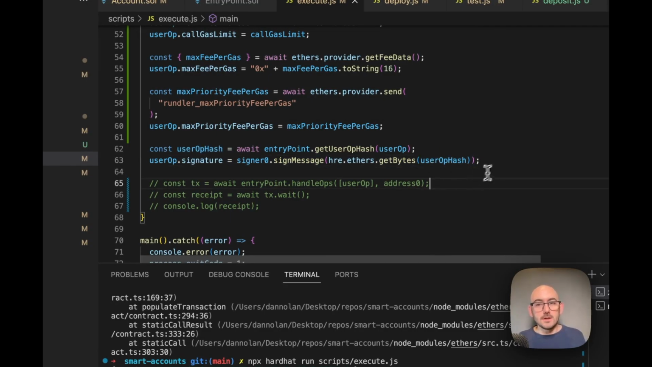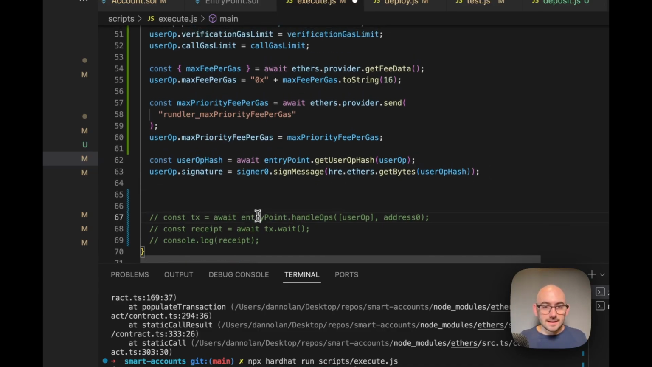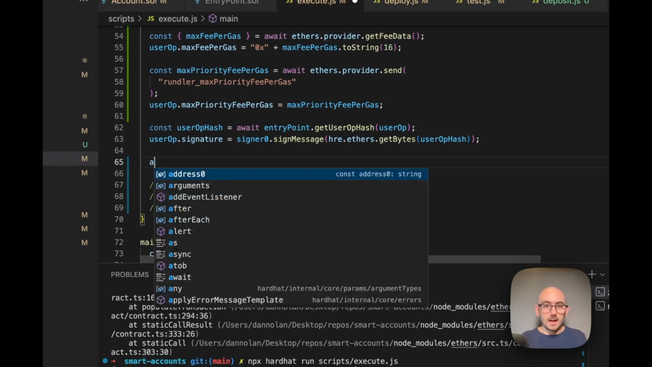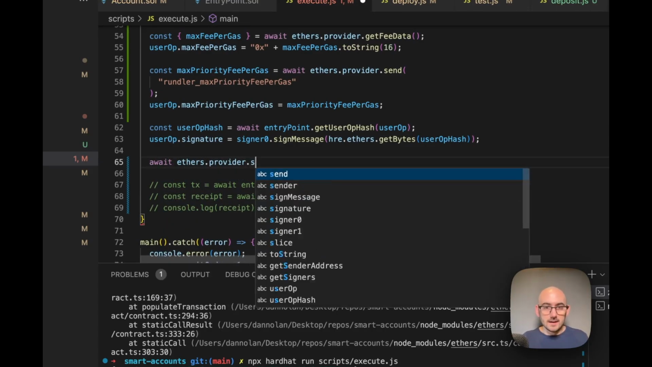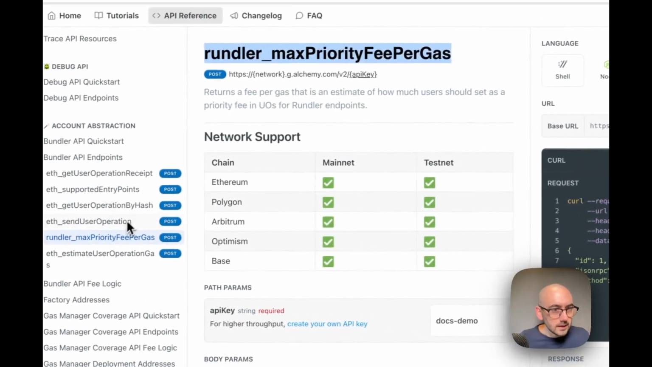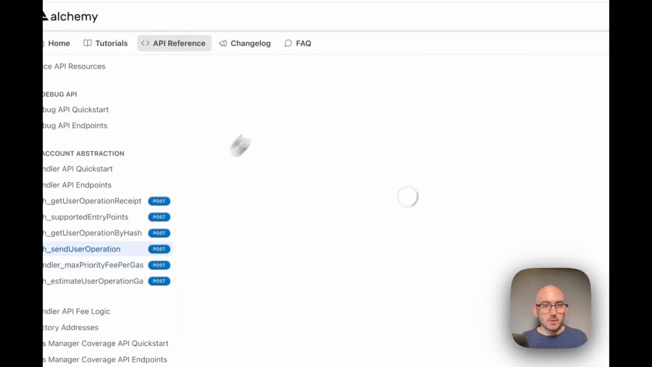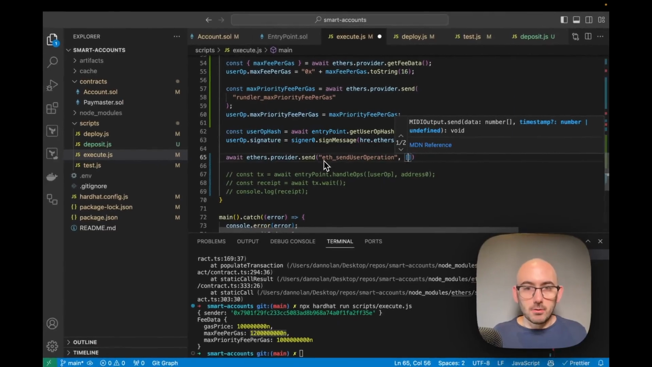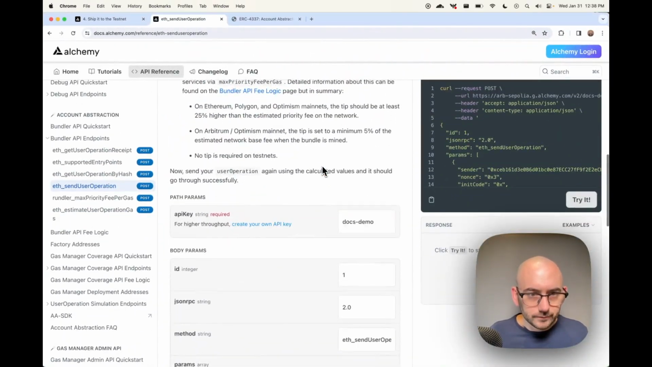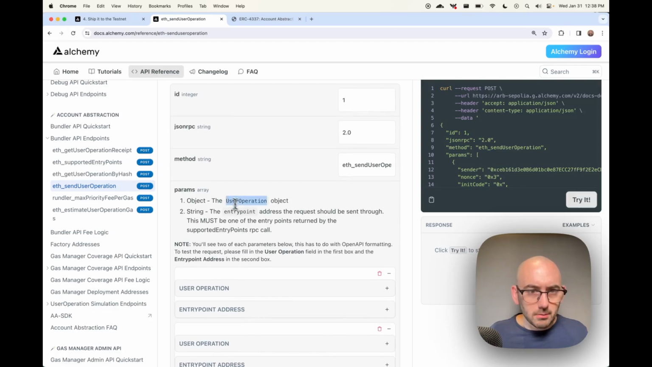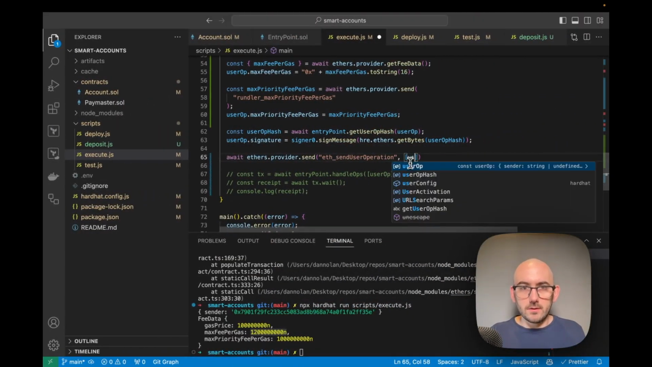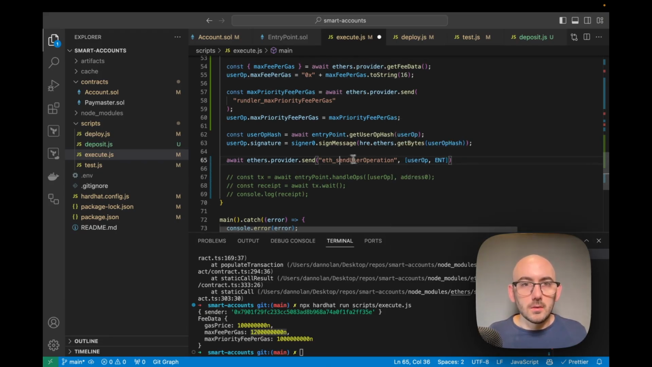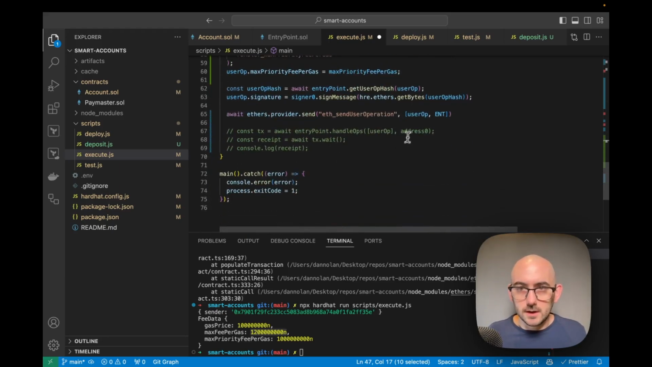The only other thing that we need to do at this point is just go ahead and send this. Instead of the entry point, we need to send this to the bundler itself. So that's where we're going to be using await ethers.provider.send, and then there's a method called eth_sendUserOperation. Here we go. The parameters here are going to be the user operation and then the entry point. So we'll send through the user op and then the entry point address. What did I do up here for that? EP address. There we go.